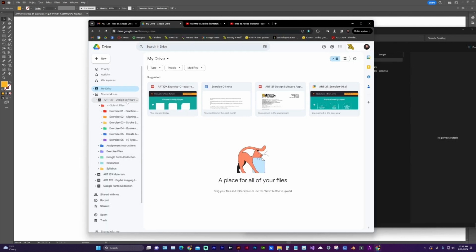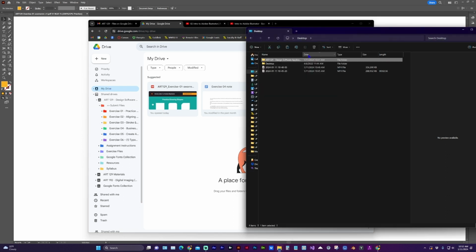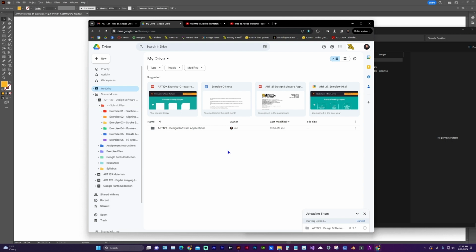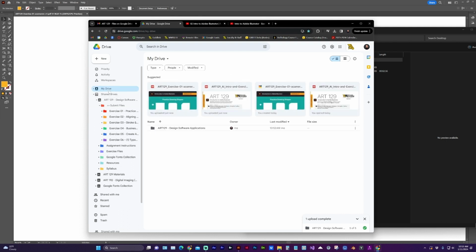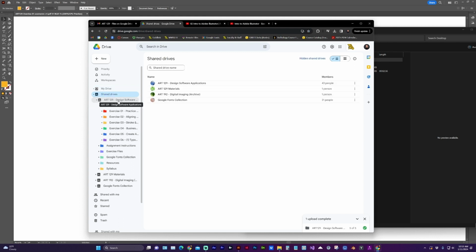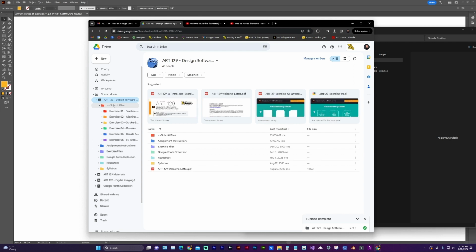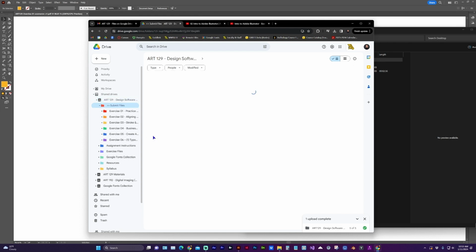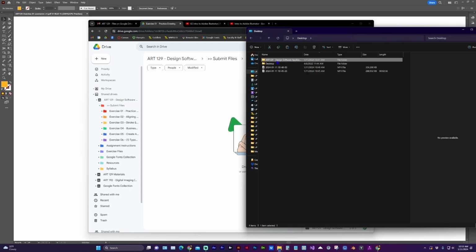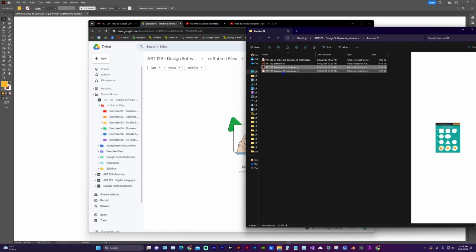And now when you sign into your Google Drive, go to My Drive, and you should upload the folder of your files. So it's saved on your personal Google Drive. And then to submit your files for grading, go to Share Drive, Art129, and the Submit Files folder. And here's where you're going to turn in the exercise 1. And you're going to upload your complete exercise file and your PDF.